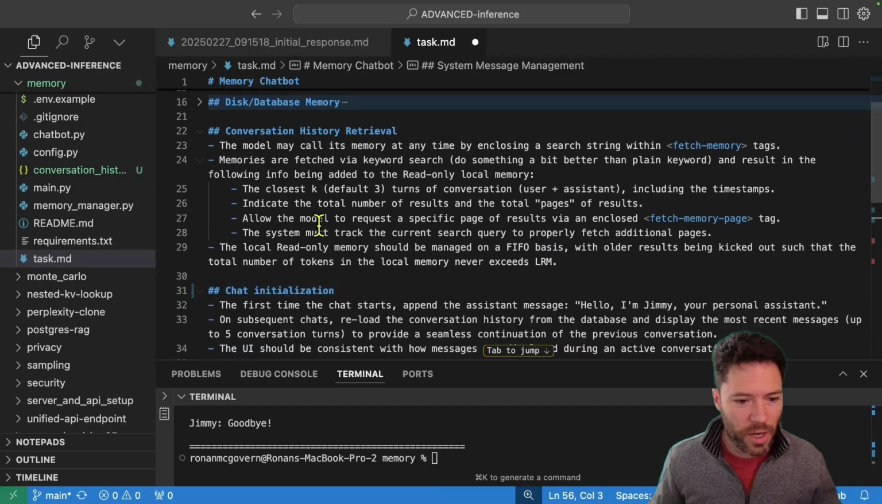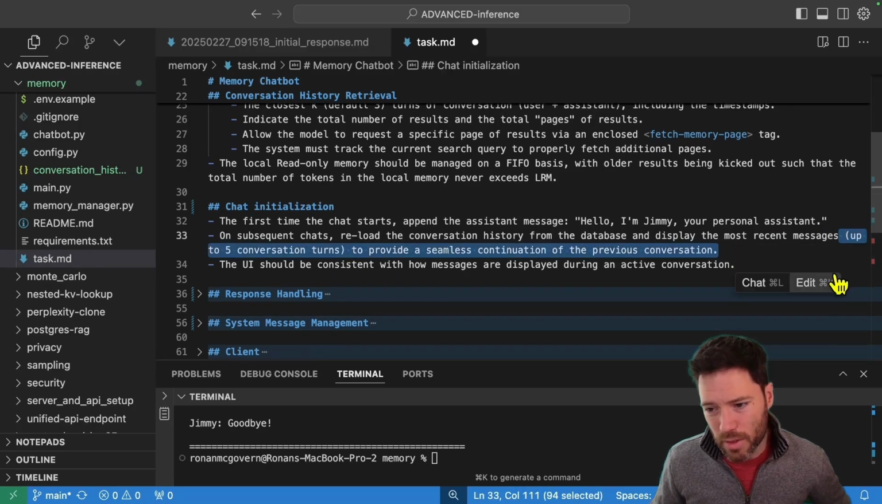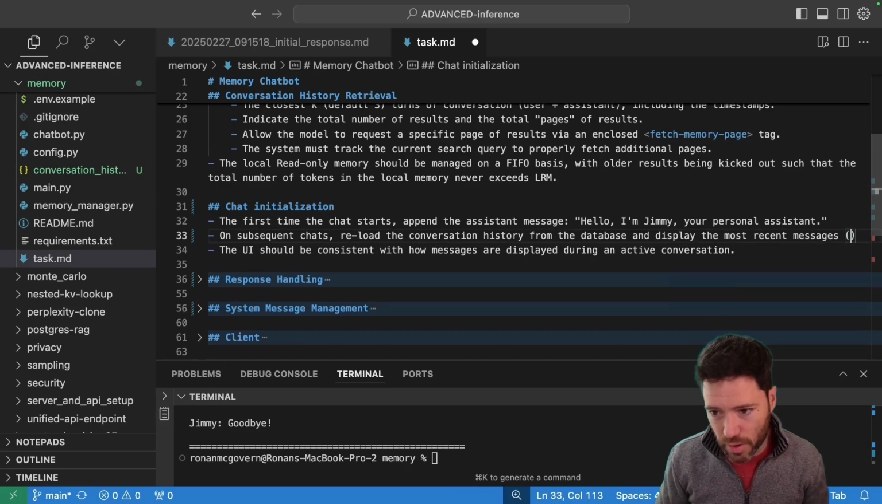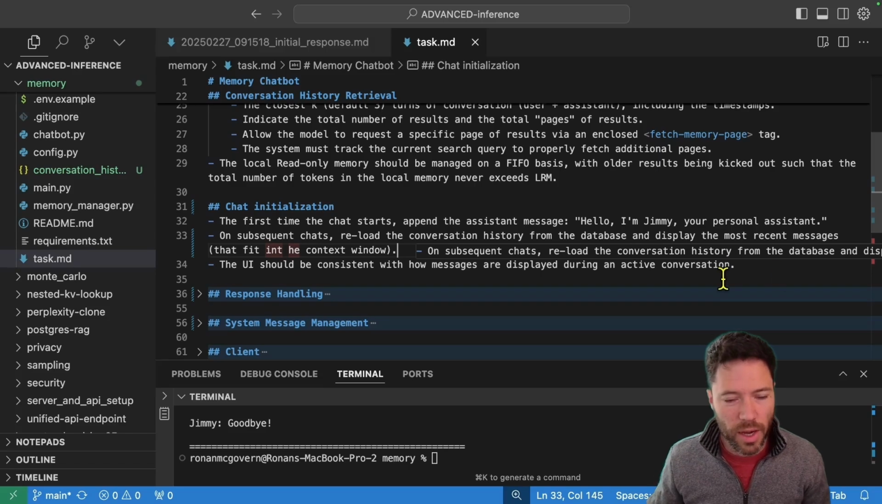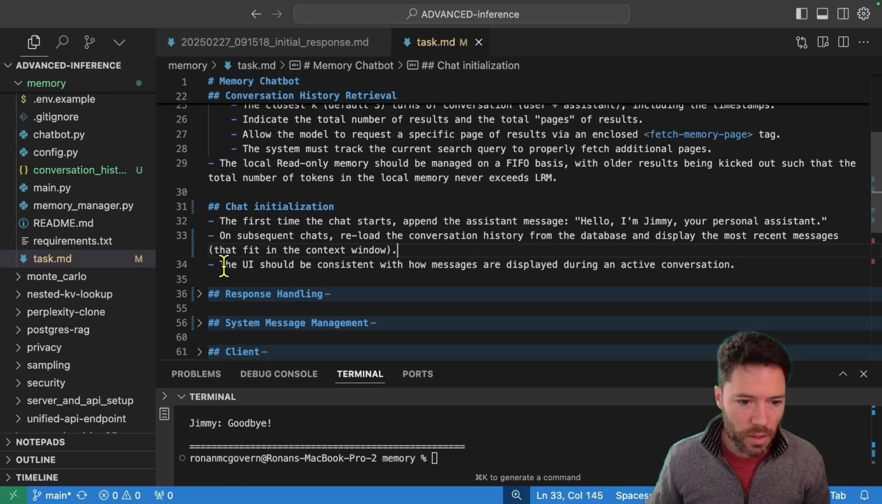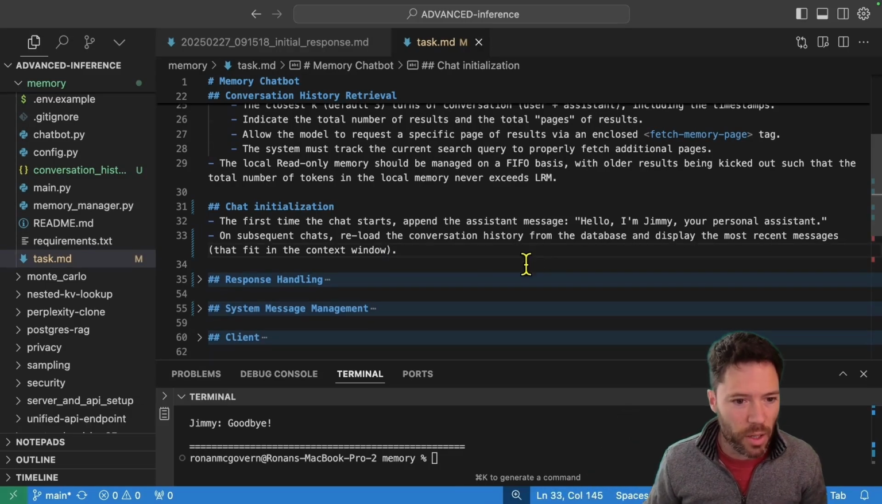Next, for chat initialization, the very first time we'll say, hello, I'm Jimmy. But then when it reloads, we will show the most recent messages. And in the initial task, I said up to 5 turns, but actually that really should be the amount of messages that fit in the context window. So I'm using the same approach for showing in the UI as I'm using for managing the context that I send to the language model. The UI should be consistent with how messages are displayed during an active conversation. Don't really think that helps much.